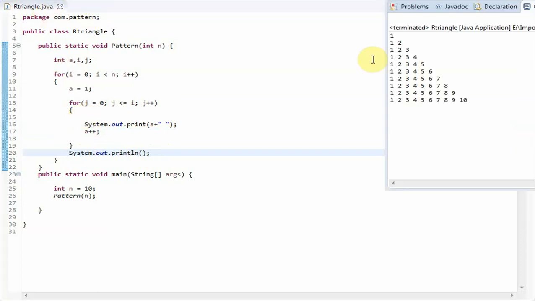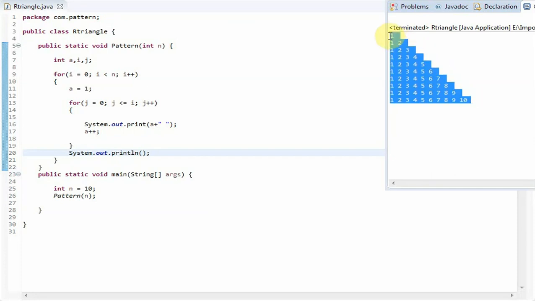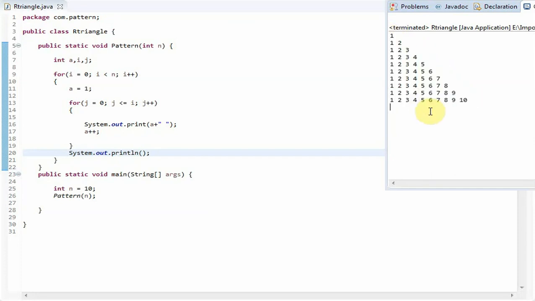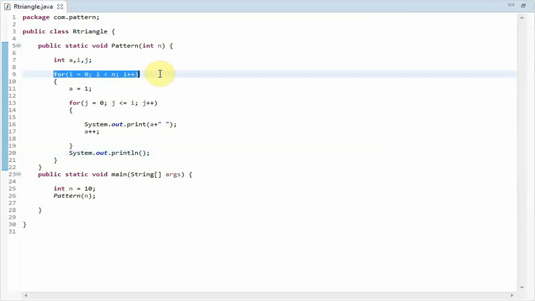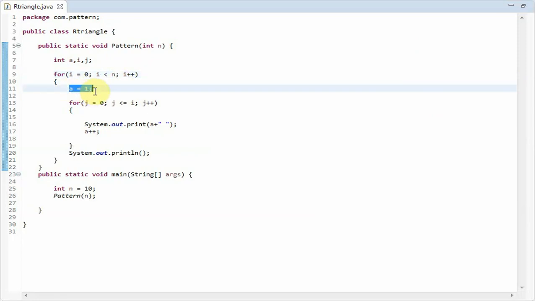Here I'm trying to execute, and here you can observe the values to be 1, 1 2, 1 2 3, 1 2 3 4, 1 2 3 4 5 because, here in the ninth line, the value of i is 0. Let's consider the first scenario, first iteration. The value of i is 0 and i less than n. It means that i less than 10. The value of n is 10. Okay, and it enters this loop.